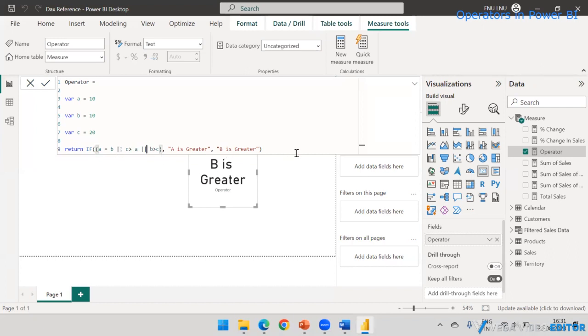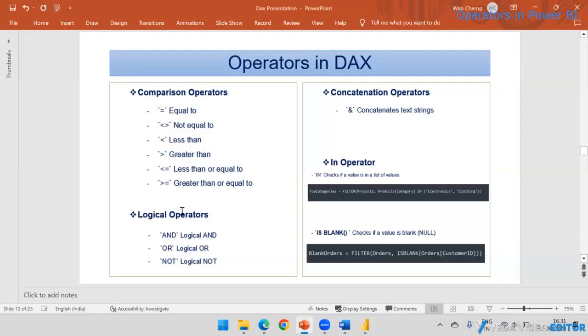Double pipe symbol. So this is also going to work. If any of the conditions is true, it will return the result of true. The true expression, meaning the expression written to return when the conditions are true, or this conditional expression returns true, will be evaluated here. So this is about the logical operators.